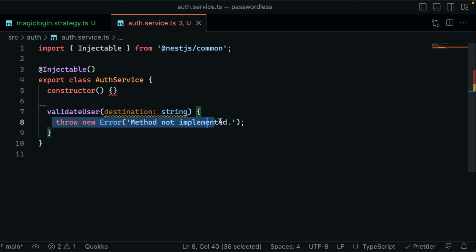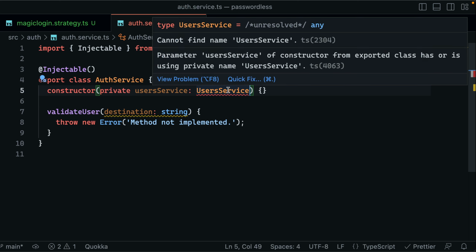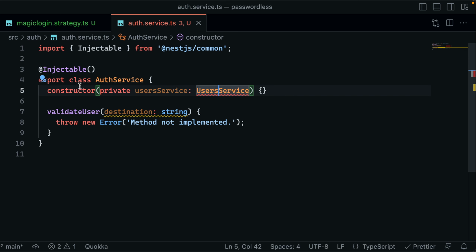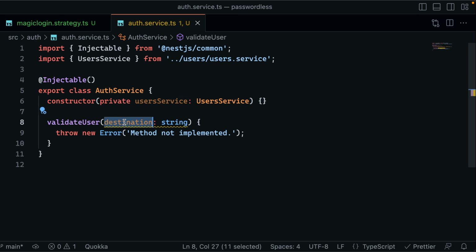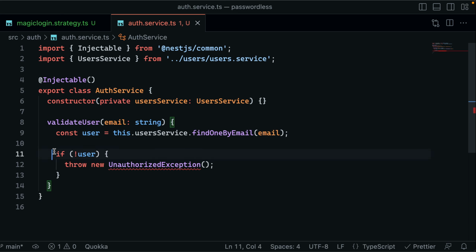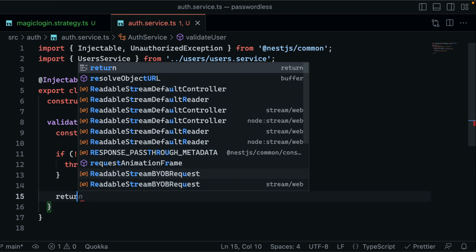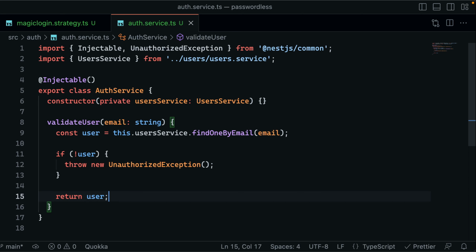All right, so to implement this logic, remember that we already built the logic around finding a user based on their email. That's in the user service. So we're going to inject that provider into this service. We're going to do private userService of type UserService, so make sure to import that. And then remember that destination is really the email, so we can just rename that for clarity. Then we'll use that to look up the user with that given email. And if we don't find a user, we're going to throw an unauthorized exception. Import that from NestJS common. Otherwise, if we did find a user, we'll just return that. All right, so pretty simple logic.